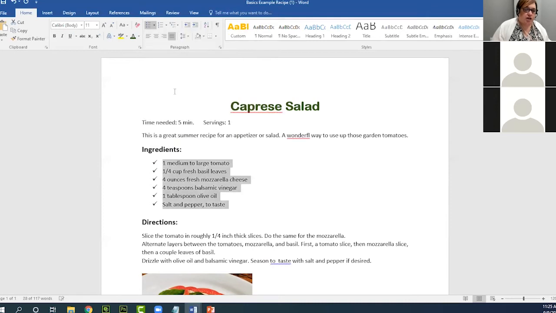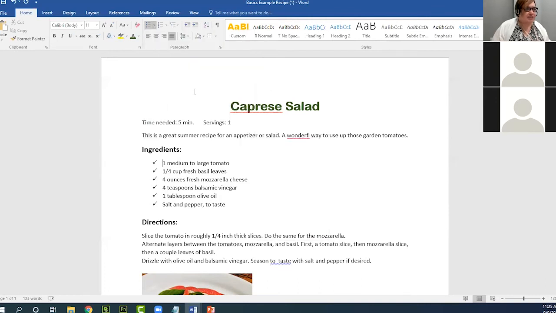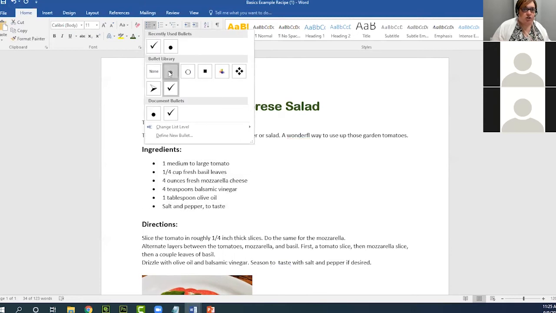I kind of like the check mark. So I'm going to put the check mark in for the ingredients. But that's kind of nice that you can use whichever bullet you like. You can also add in your own bullets, but that's a little bit more advanced. But that's nice to have some options there. And again, remember, if you mess up, you can always undo, or if you don't like this bullet, you can always change it to a regular bullet.